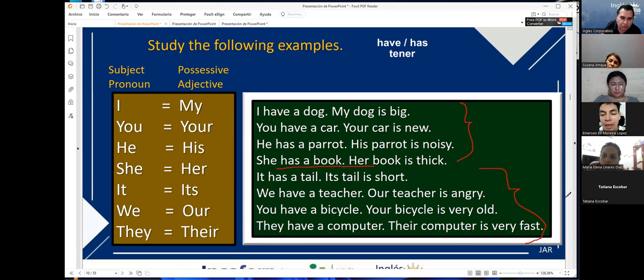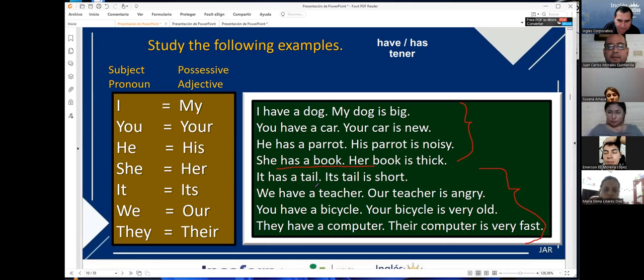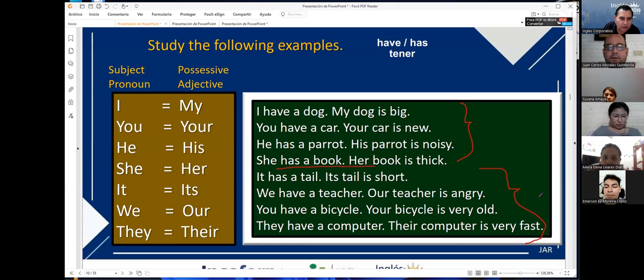Okay. Juan Carlos, would you like to read the second four? Yes. It has a tail. Its tail is short. We have a teacher. Our teacher is angry. Angry. Our teacher is angry. Excellent. You have a bicycle. Bicycle. Your bicycle is very old. Excellent. Very good. They have a computer. Their computer is very fast. Yes, their computer is very fast. Thank you, Juan Carlos. Thank you very much.